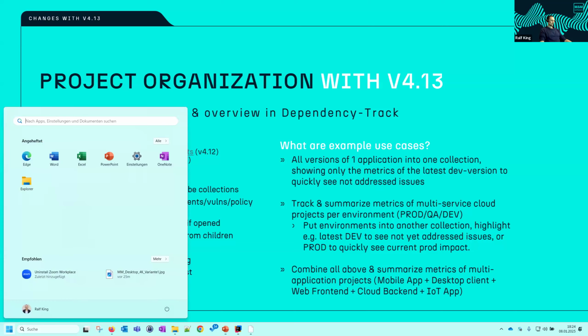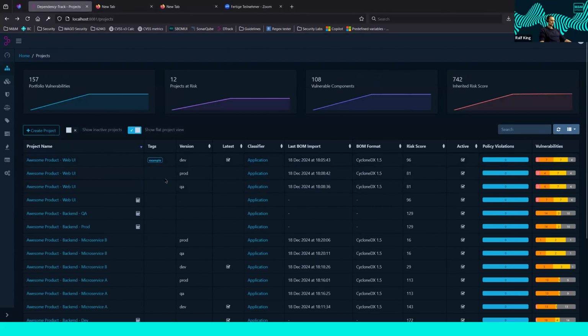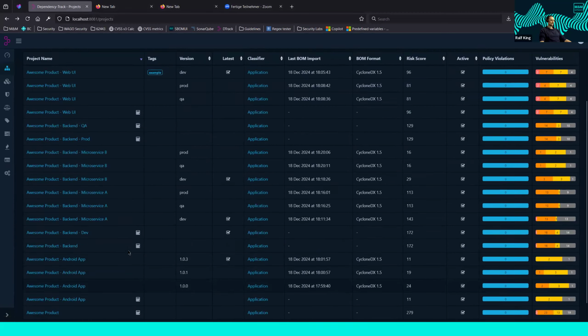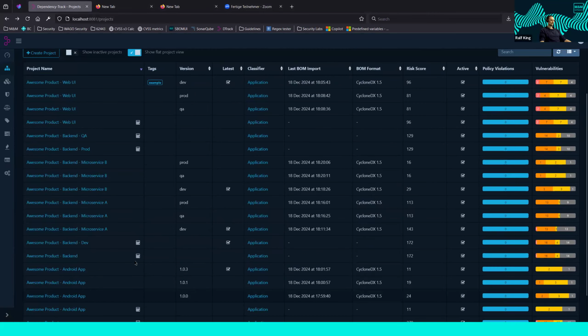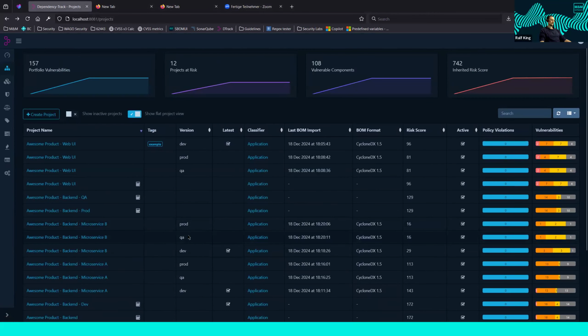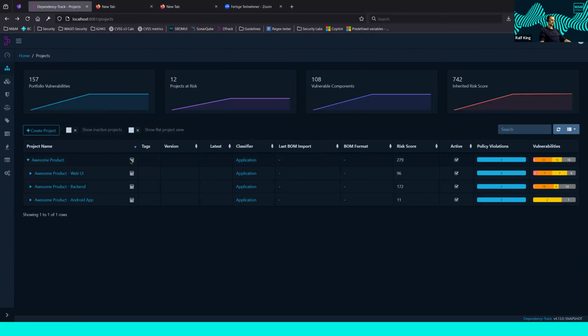So let me show you what that could look like. This is how it actually looked before 4.7. So we still can look at this flat project view. With the naming, you can see a bit of a structure, but this is a small example, and still the list is already quite large, and only based on the names in a large environment, it's hard to see that. So what we've done is we've structured this now, and you see this new icon here.